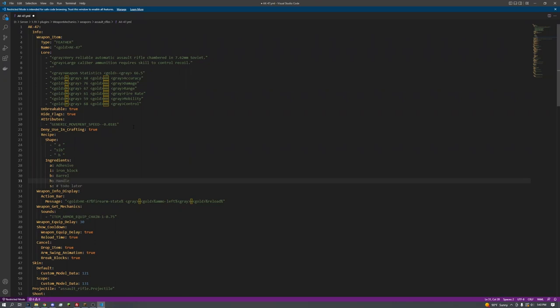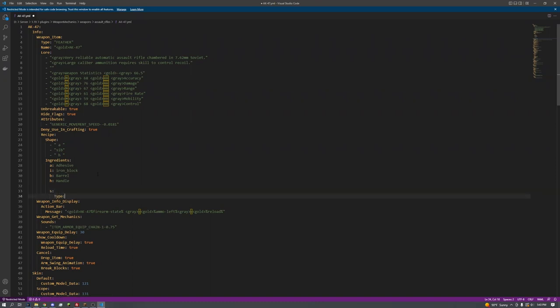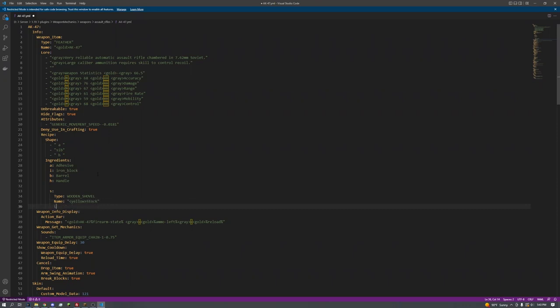Okay, so let's talk about the stock. The stock is going to use the full item format. So what that means is it's going to have its own type, name and lore. So for type, let's go with wooden shovel. We'll give it a quick name: yellow barrel. Sorry, stock. For your sanity, I won't give it a lore. We'll just go right to the next step, which is adding another recipe.